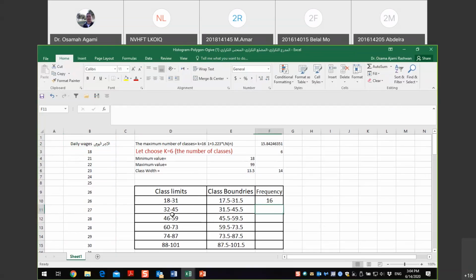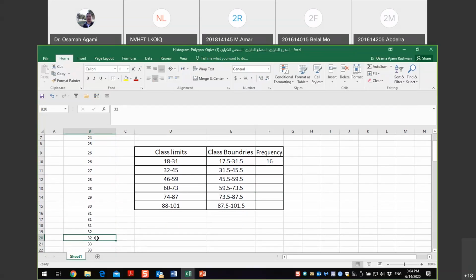Let's go for 32 to 45. 32, where is the 32? Here. So the first one, don't take the second 32. No, the first one. Okay. So take the row before this one. Remember, the row is what? 18, right? Take the one before. Okay. And the last value is 45.